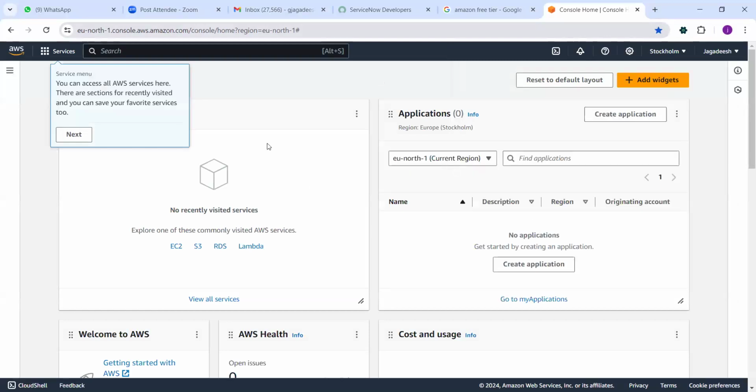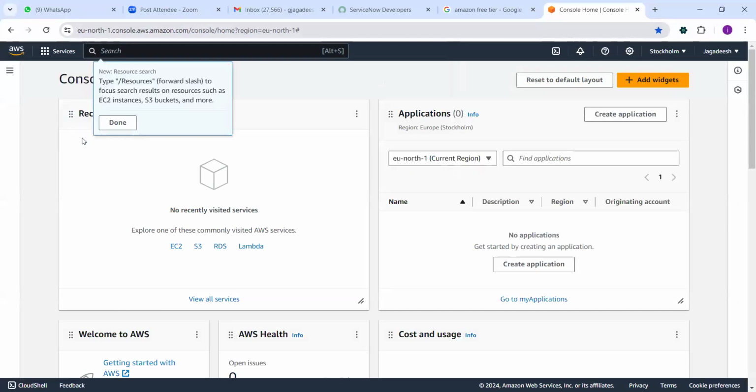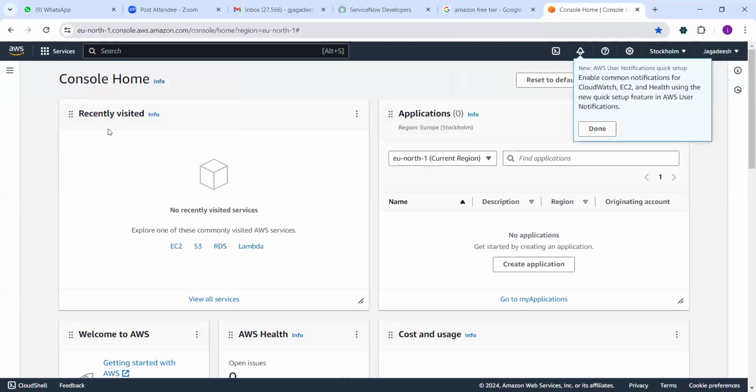This is the home page. You will be coming to Amazon, okay? Here, you can see the EC2. In the recently visited, you can see EC2. Correct? The first box, you can see EC2. Yeah, click on that. You will be creating the EC2 instance only.